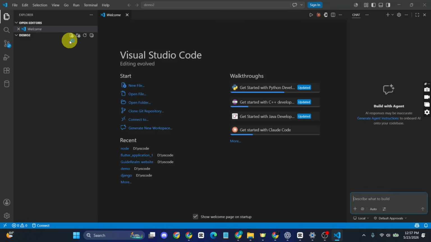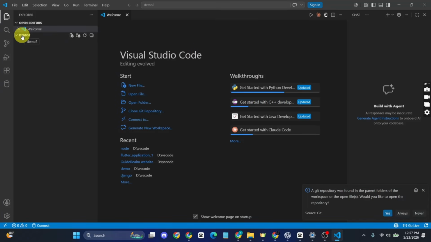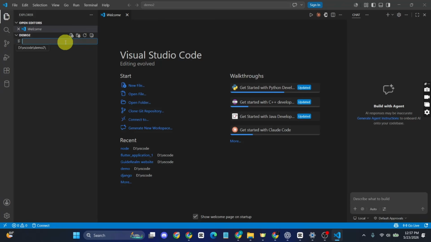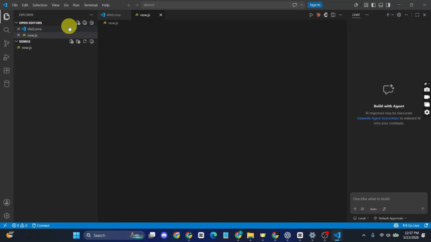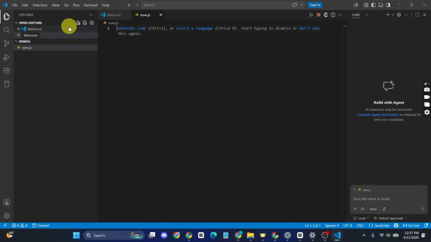Now let's create our first JavaScript program. Just click on the folder, and when you do, you will see these options appear. Click on new file to create a new file. You can name the file something like new.js and hit enter. The JS extension tells Visual Studio Code that this is a JavaScript file. Now let's write our first JavaScript program. Just type the following code.